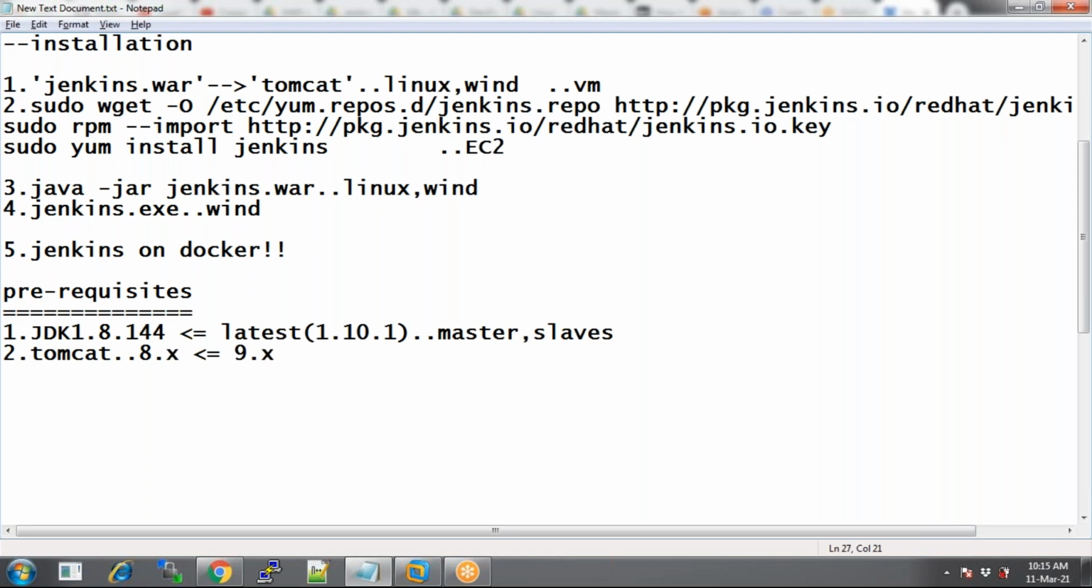Any version in between 8 and 9. So version does not matter for Tomcat. You can also go with 7 version. That's not a problem.